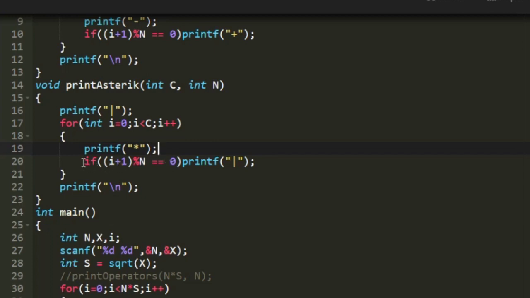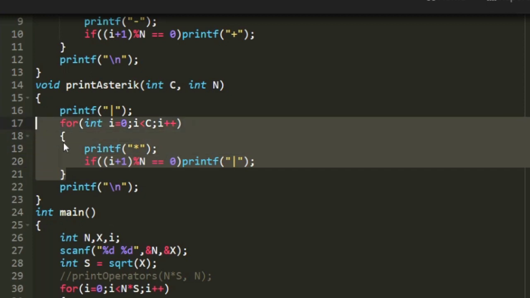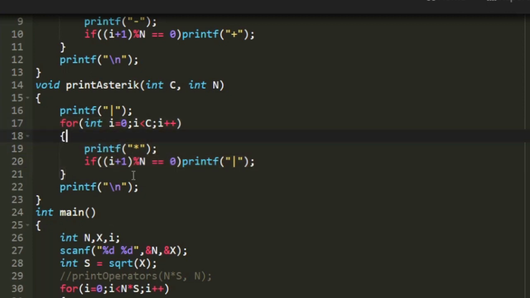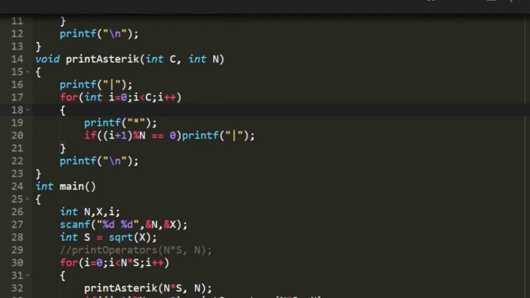We are checking it using this if condition. Here I am using i plus 1 mod n because I am iterating the loop from 0 till c minus 1. If I am iterating the loop from 1 to c, then I can just use i mod n. So this is how this function prints n into s elements of a row. And now let us go back to our main function.